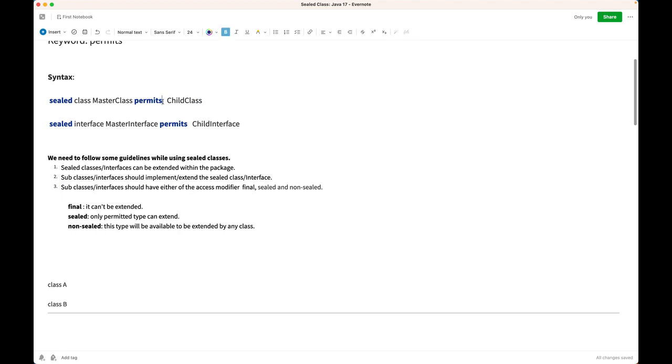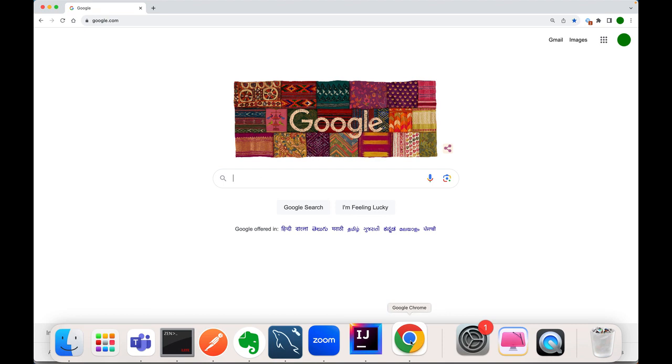And the other child class or interface, if it is non-sealed, means this is something like a normal class. Don't worry guys, we'll see that in detail in the code walkthrough. As you can see, I have written the description here. I have even created a blog on this.